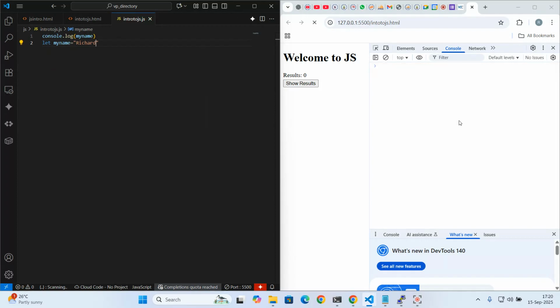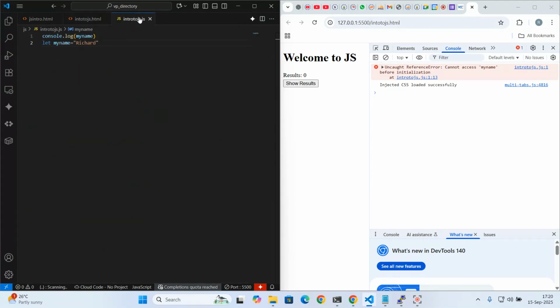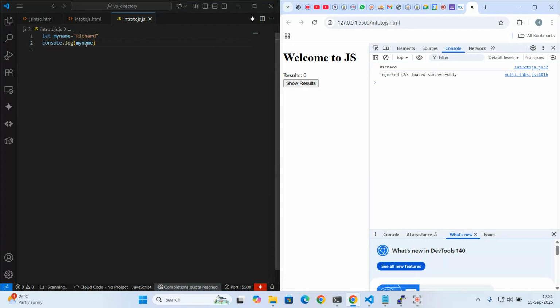So what it means is that still that will not be able to work because let does not hoist. Let does not allow us to hoist variables. So I cannot use that variable before I declare it. I have to declare it first, then I use it like that. Now that is going to work out. So you can see now that gives me Richard. So I can't access Richard before I actually declare it and assign it.